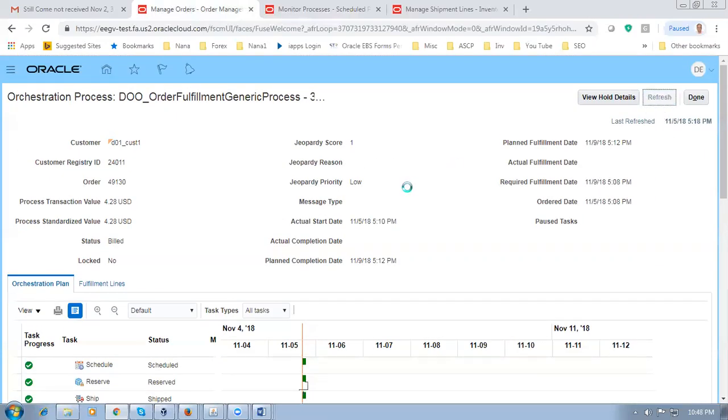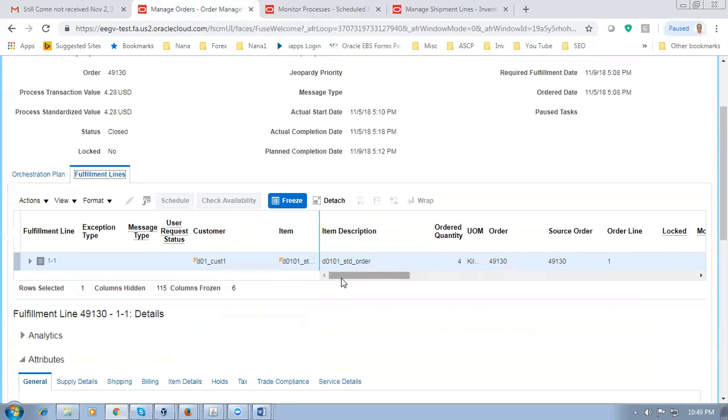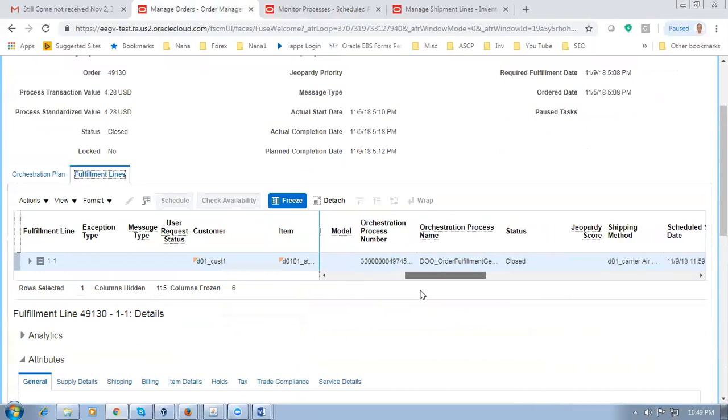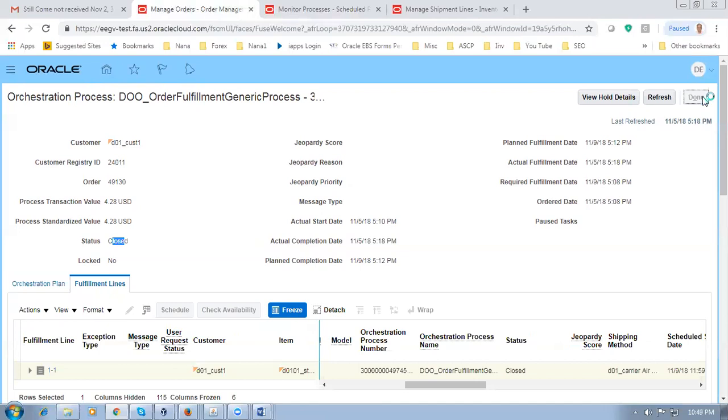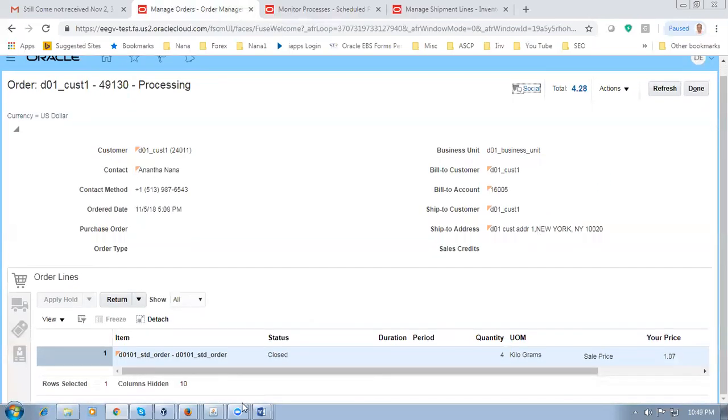Fine. I refresh it, go there, and then go to the fulfillment lines. So here it's closed. It's billed and then afterwards it is closed. So it was initially billed and then afterwards it has gone to closed. Click on done and come out of it to the main page. There it is, closed now. You can see the line status is closed now.